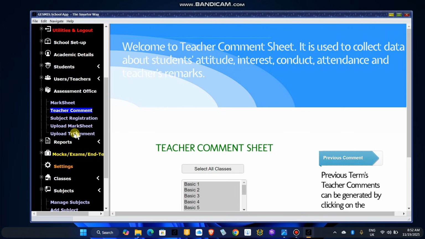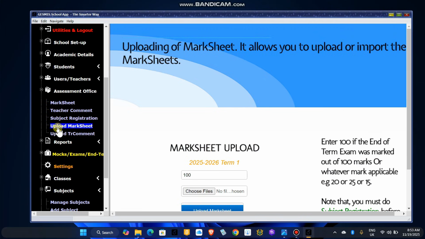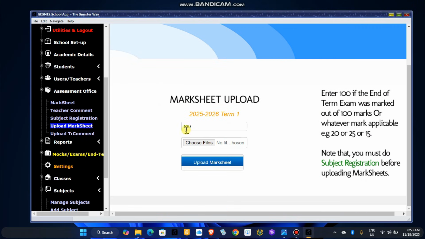under the assessment office. After you generate all this, you will give it to the teachers and the teachers will fill everything and they will have to bring it back to you. So I have prepared a sample that we will use here. When you click here, upload mark sheet. Here is 100, because you enter 100 if the end of term exam was marked out of 100. So you have to put the 100 here.